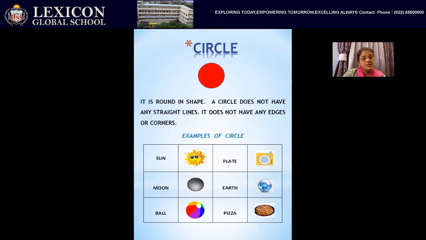We have a circle which does not have any straight lines. It does not have any edges or corners. There is no place where a kind of corner is formed that is going to hurt. It is just round in shape.